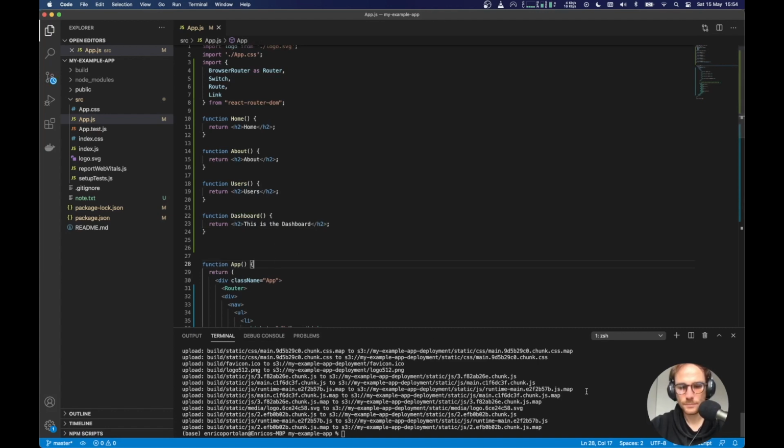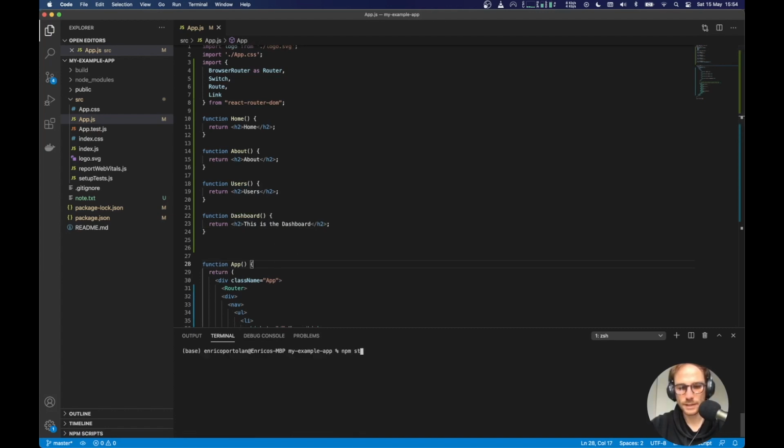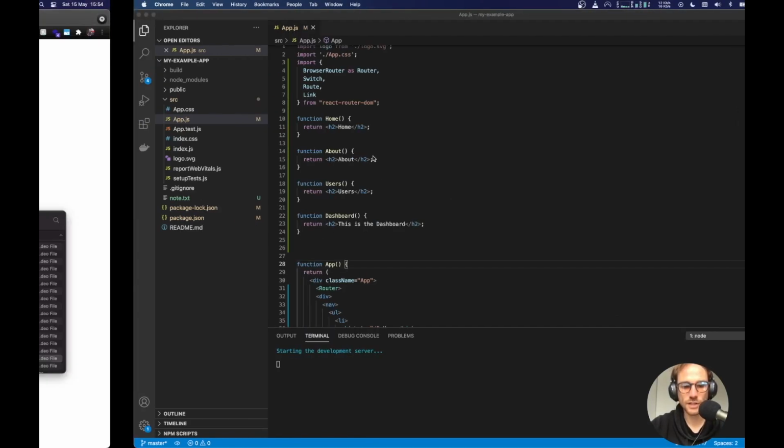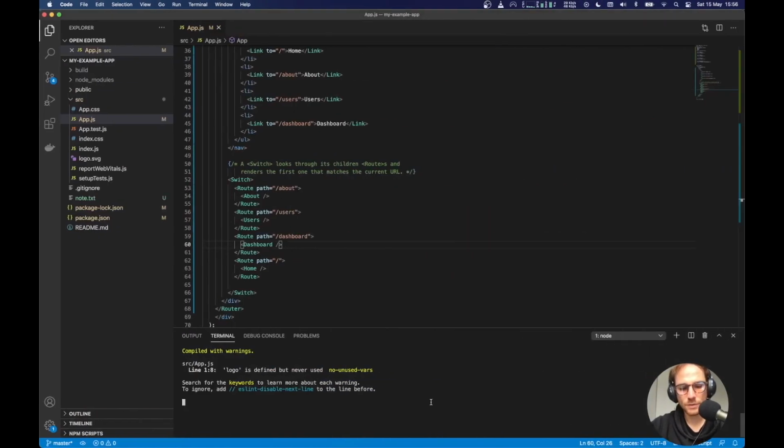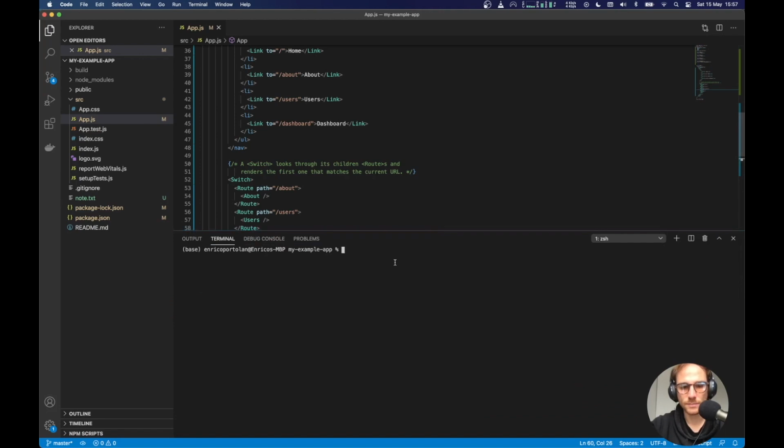Okay, so we can firstly see if it works locally. I suppose it works. That's a very easy change just to see how we can deploy a change. Now it's loading, and as you can see, we have a new route. So if I go on about users, and this is the dashboard. So we have modified the React application. Now what we have to do is to update our S3 bucket and invalidate the CloudFront cache.